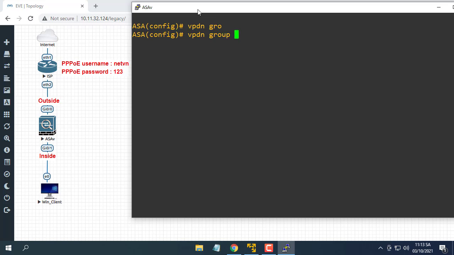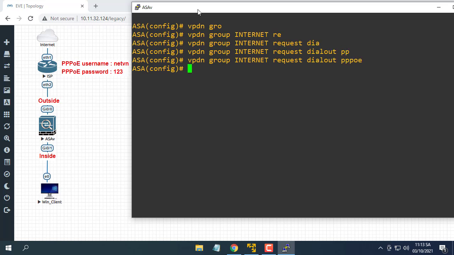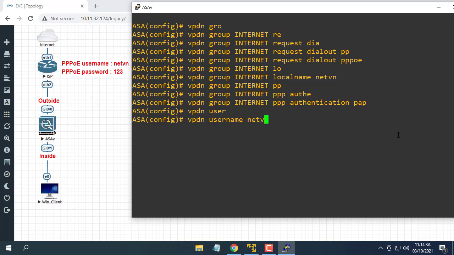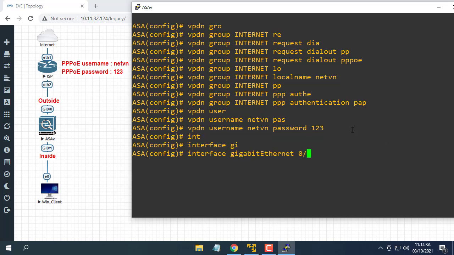Create a VPDN group, here I've called it Internet. Set the authentication method, here I am using PAP. Supply your username and password. Apply your VPDN group to the WAN interface.